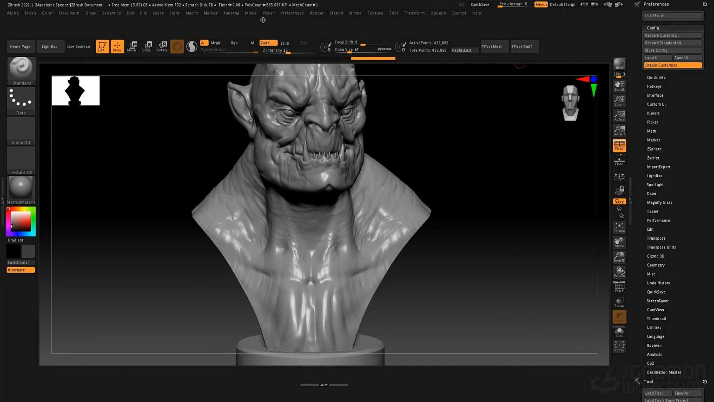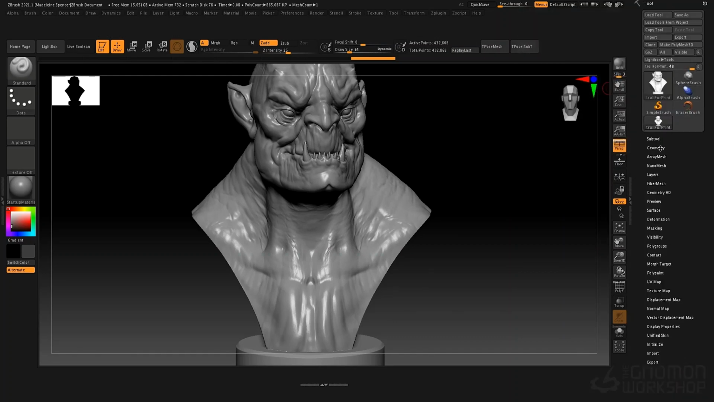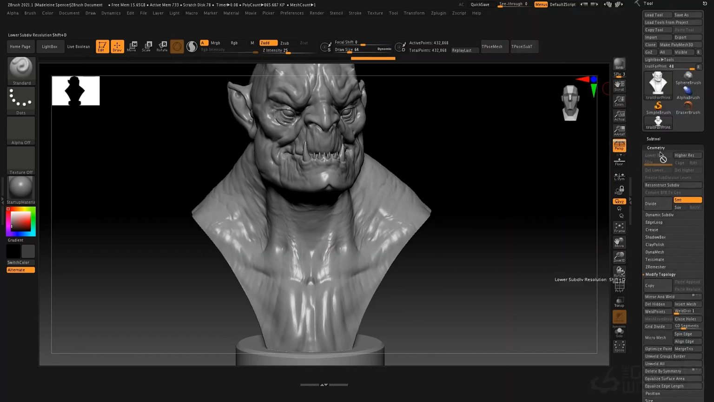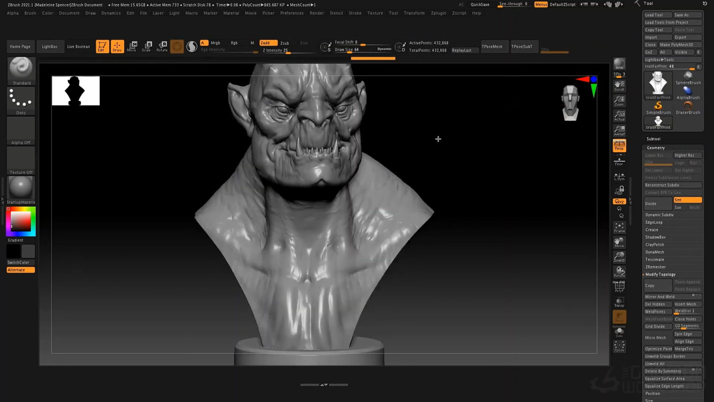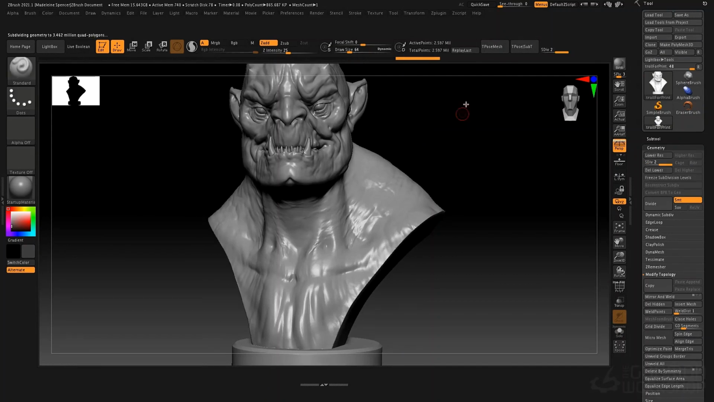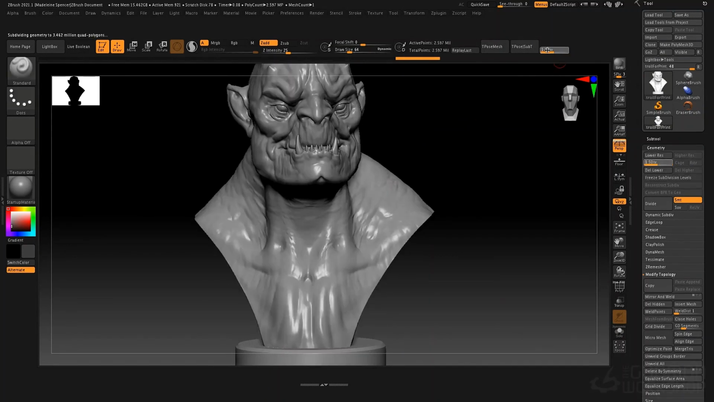Perhaps I want to add something else maybe from the Tool menu. Maybe I want to go to Tool, Geometry, and I'll take my subdivisions here. So let's grab our subdivision slider and put that here. So now I can step up my subdivisions and down. This particular ZTool doesn't have any subdivisions. It's a Dynameshed model. So if I add a subdivision, here you can see I've got the ability to move between my subdivision levels right here.